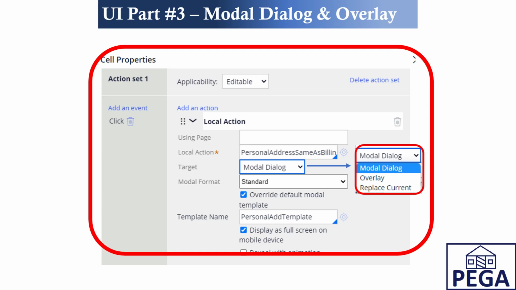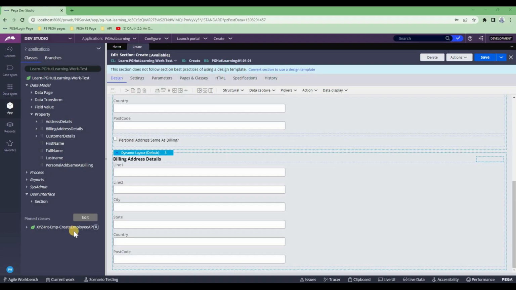So we are going to discuss the modal dialog and overlay, and I'm going to explain to you hands-on when to use a modal dialog and how to use it. To understand modal dialog, I have created some prerequisite detail which I'm going to show you, and I'm going to tell you the requirement, and then from there we'll take it forward. So let's first focus on the requirement.